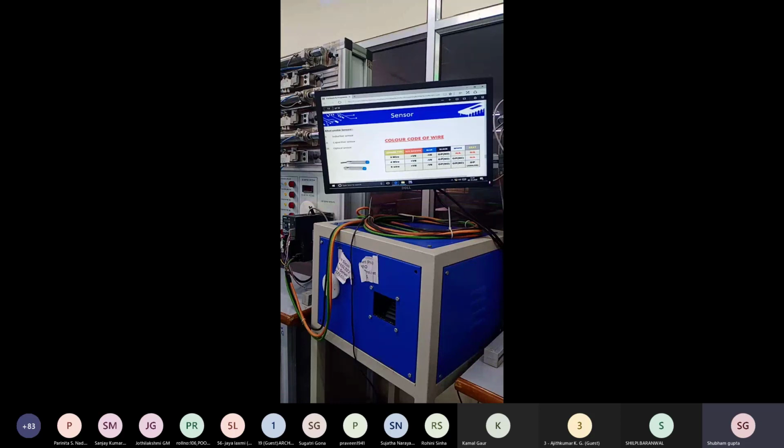And it has one more option. It has an analog output. It gives the analog signal. Does anyone have any doubt about sensors?